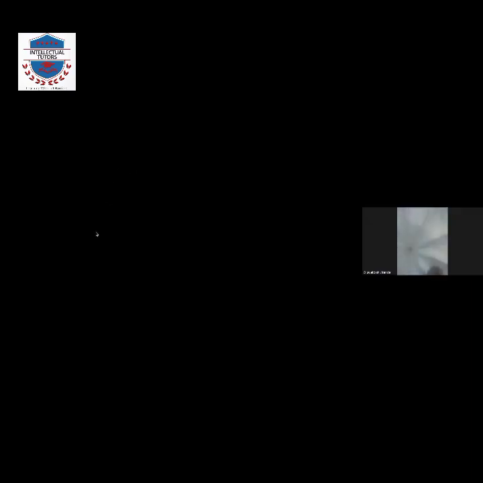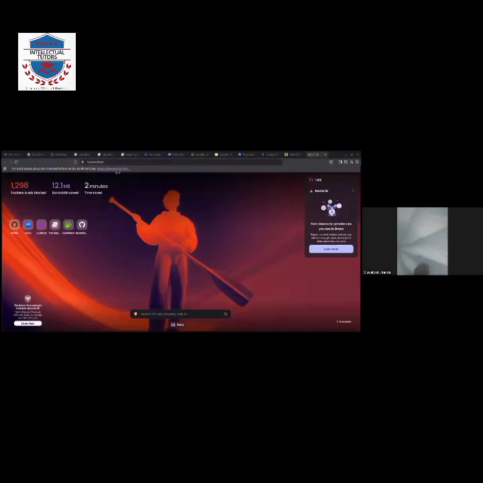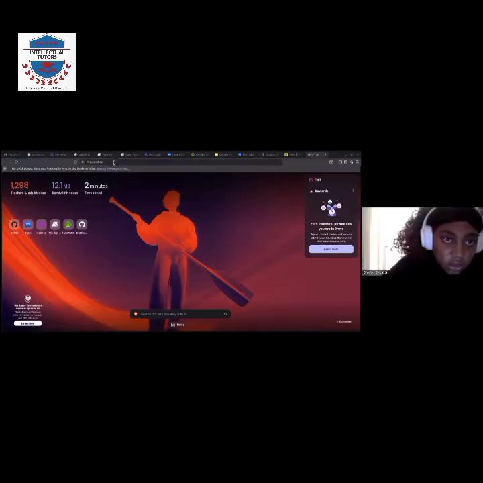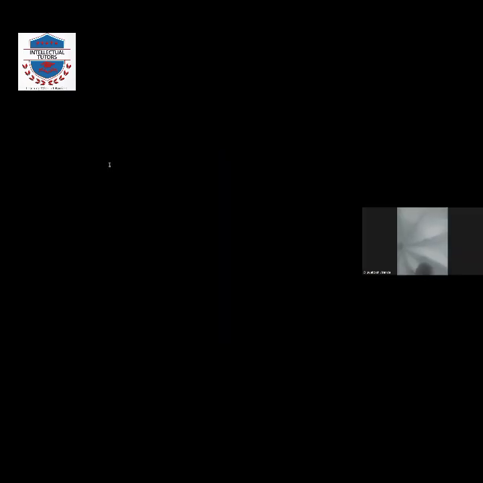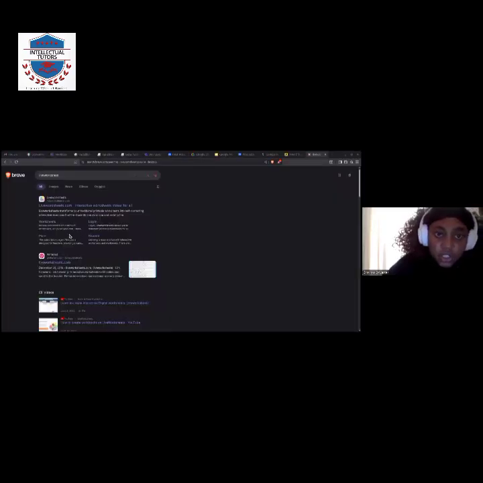So you can go to your browser and just type Live Worksheet. If you type Live Worksheet, it will come up. We can see I've already typed it, Live Worksheet, and that's what's showing there.